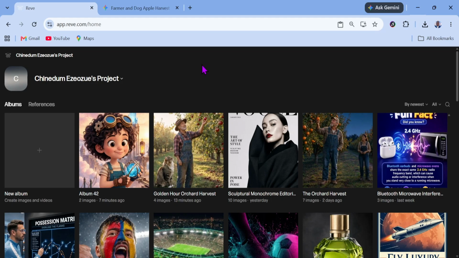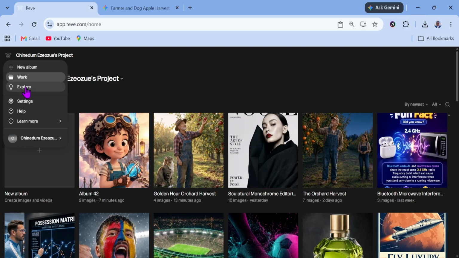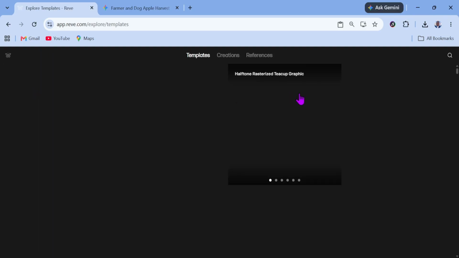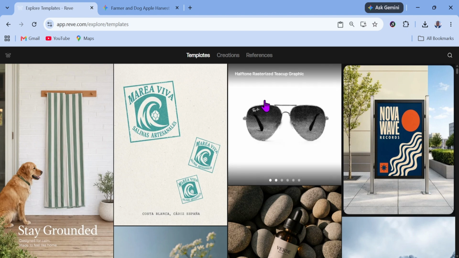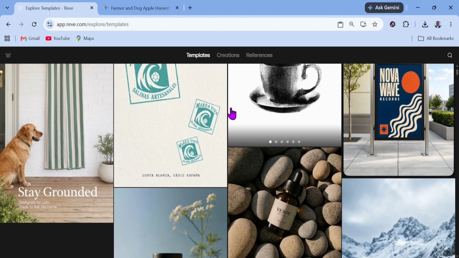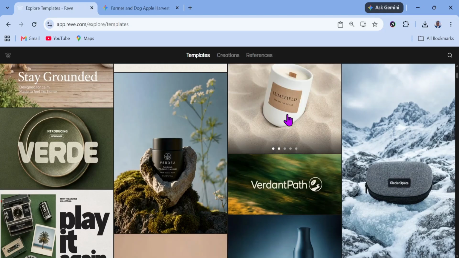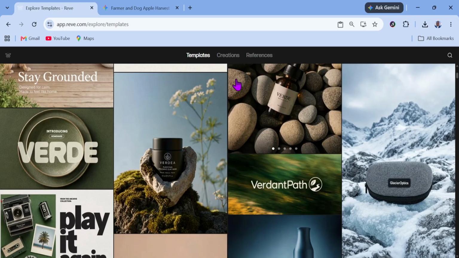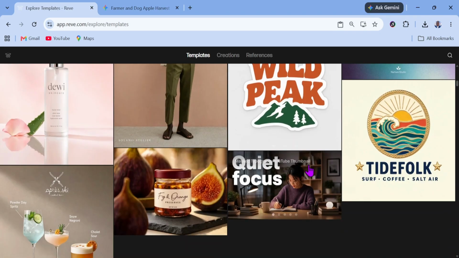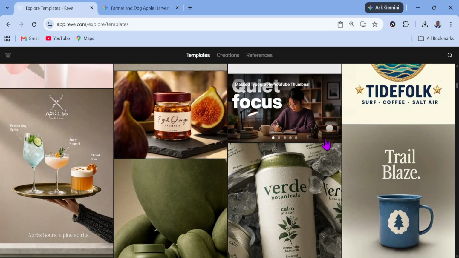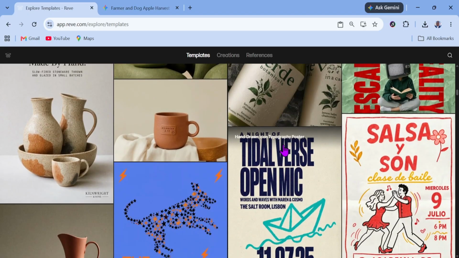Okay, so we'll be getting to the next part right now, which is the Explore tab. So I'll access the Explore tab. We'll go to this site and select Explore. The Explore tab is basically a catalog of images that were rendered by the Rev team or creators. You can use these images as inspiration for any image that you would like to create.